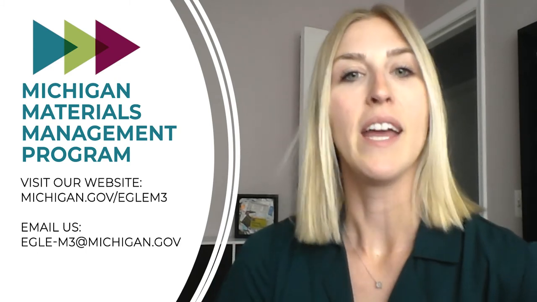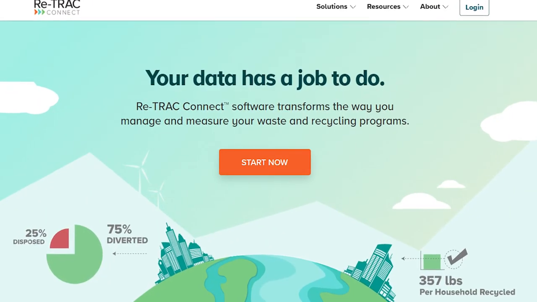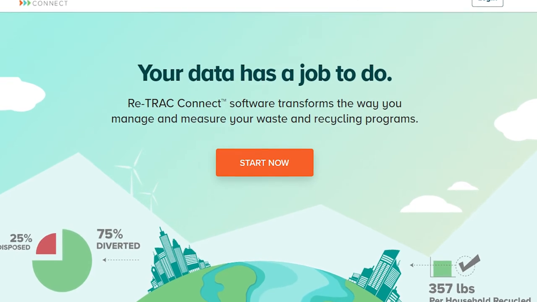EGLE recently launched its Mega Data project to provide the baseline of data necessary for counties to develop future materials management plans and provide a roadmap for materials management moving forward. An online program has been created for use by municipalities and counties that run materials management programs to participate. This project is within an online system called Retract Connect.